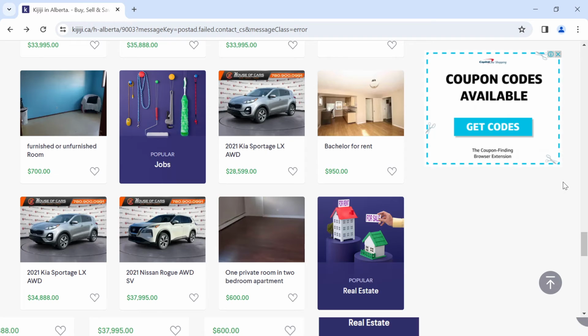Then you'll be asked for further details on why you want to report the ad. So you click on any of the details as it suits you, and you are good to go. So this is simply how to report an ad on Kijiji.